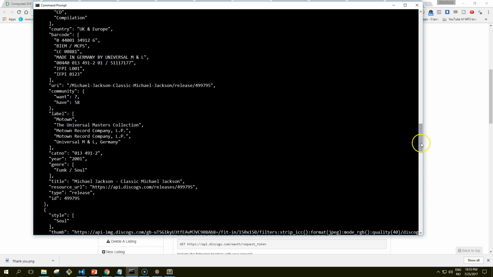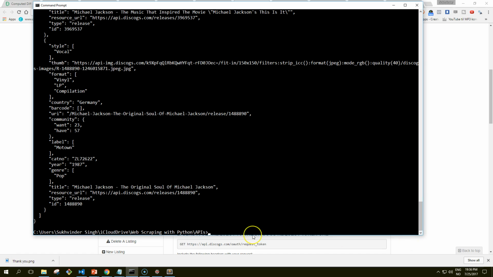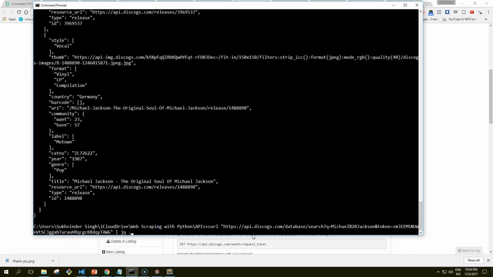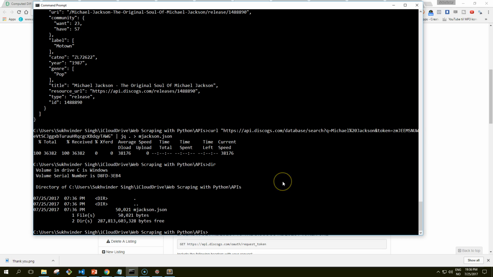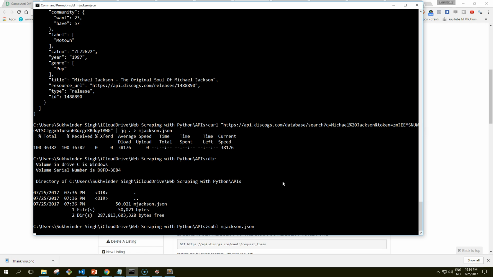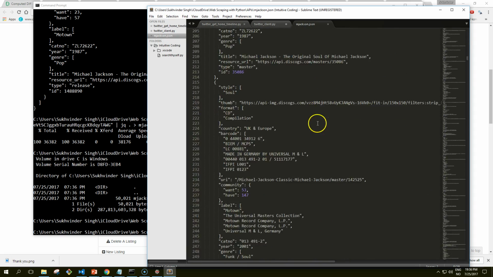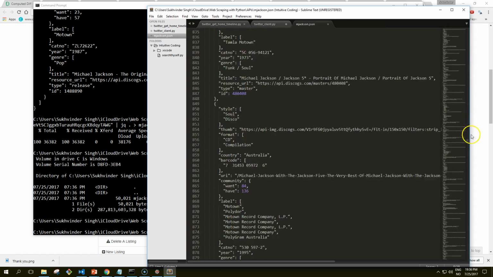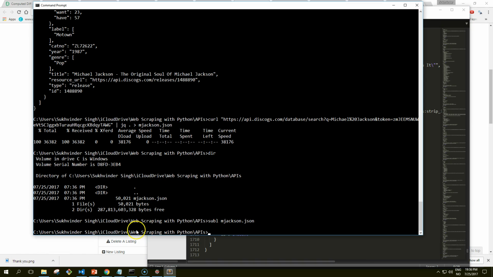We get all the JSON file. If it's too big to read, we can also put it in a file, mjackson.json. And if we have a mjackson.json file, we can open that file. And we can see you get lots of information. I think it's almost 1700 lines for Michael Jackson.